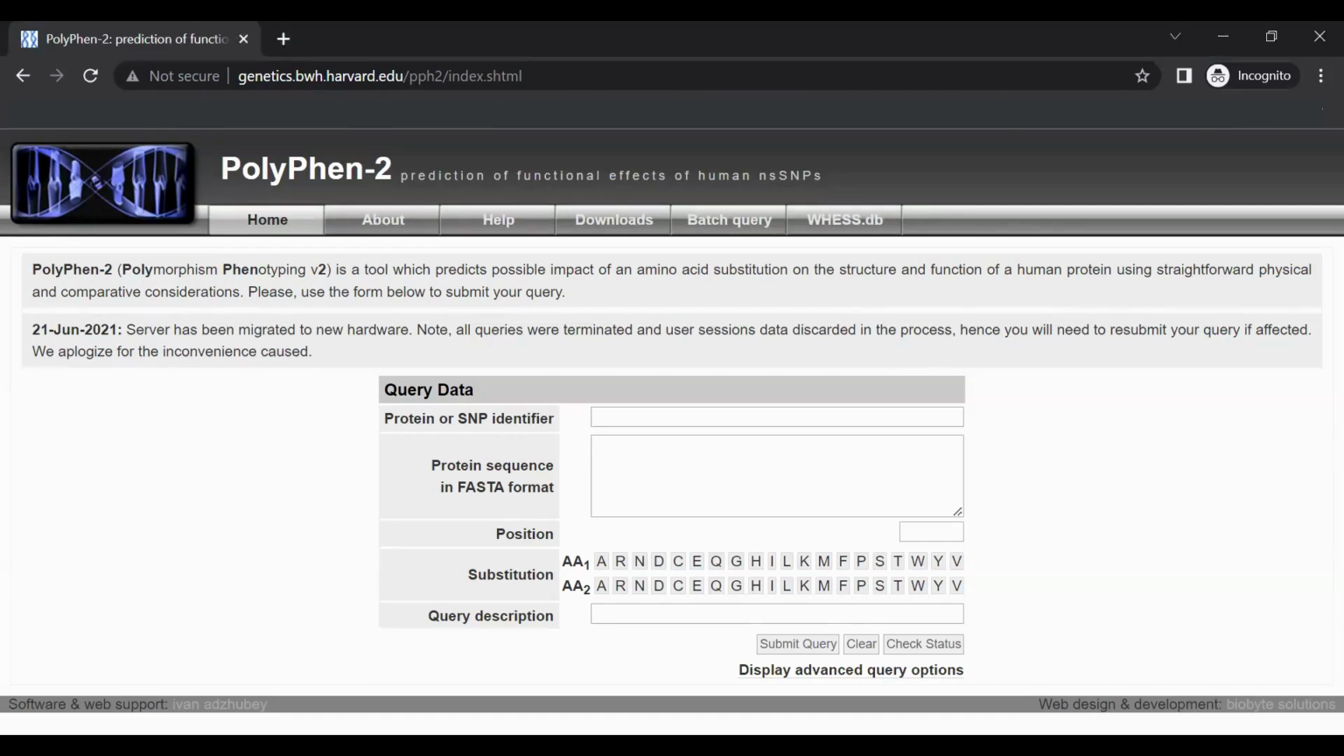On the landing page of PolyPhen-2, the top of the page contains a short description of the tool and menu tabs that direct to additional information and documentation. At the bottom of the page is a form into which you can enter details about your protein and variant of interest for submission to the tool.